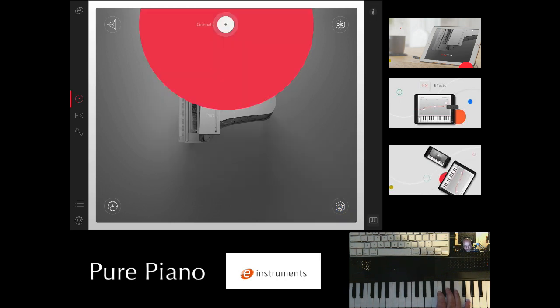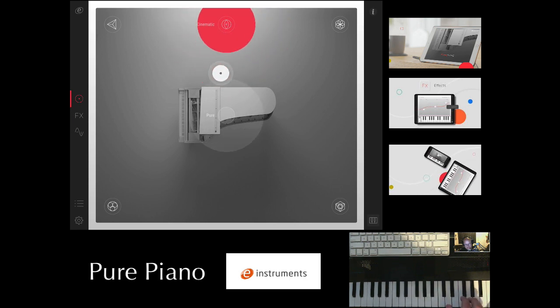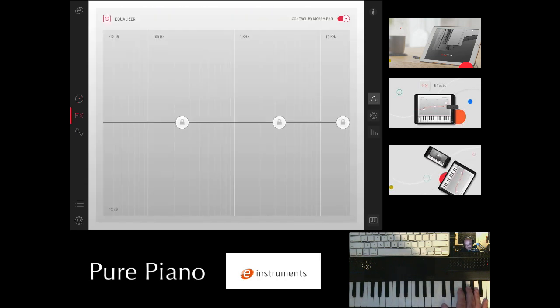So this is the cinematic setting. Basically it's a softer piano. You see how when I come down here, I have short reverb. As I go up, the reverb is increasing. So it's kind of a brilliant way to do it. But if you go to the effects, you'll see how all the effects can be controlled by the morph pad or not.